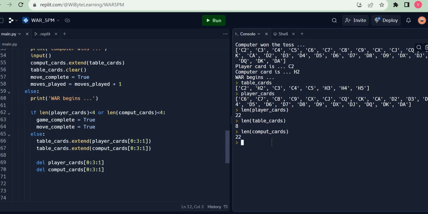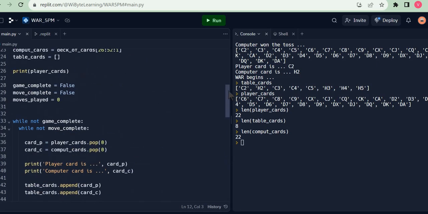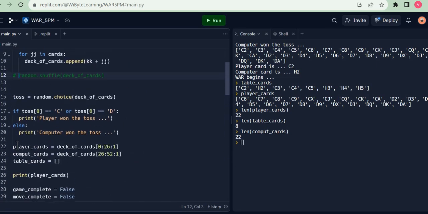Now this was just to test. Obviously I don't want this to happen again and again, so I will just go and undo this so that whenever a war happens, indeed this will work the same way. So this is a pretty smart way to test it.